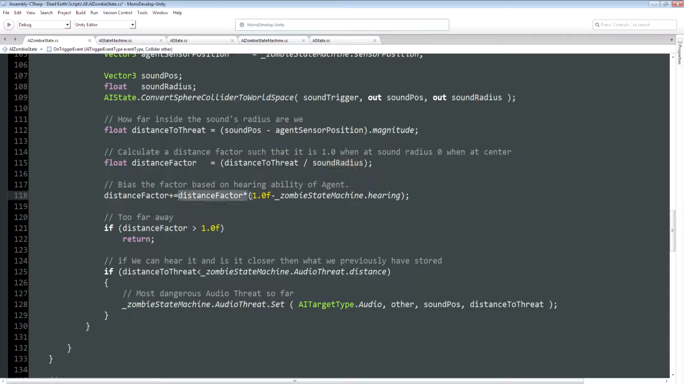And then what we do is we just bias this by saying that if for whatever reason we have set the zombie's hearing range to less than 1, then we use that as a pushing factor to essentially mock up pushing the zombie further away from the sound source. And once we've done that, if the distance factor is larger than 1, we say it can no longer hear it. We're basically saying it's now outside of the emitter's range. If that's not the case though, we say if the distance to the threat is smaller than any audio threat we've currently stored, then this is definitely the new most potent audio threat, and we set that as the audio threat in the parent state machine, calling its set function.